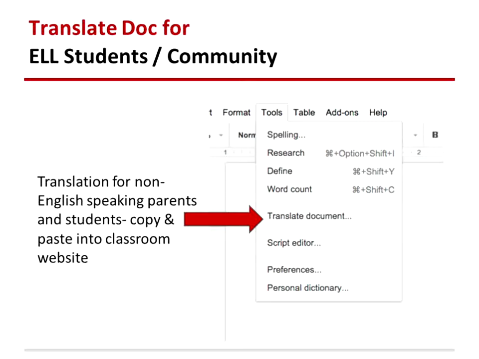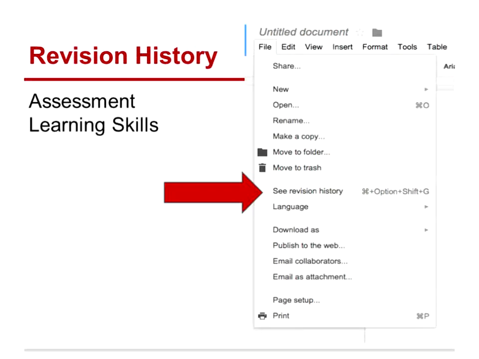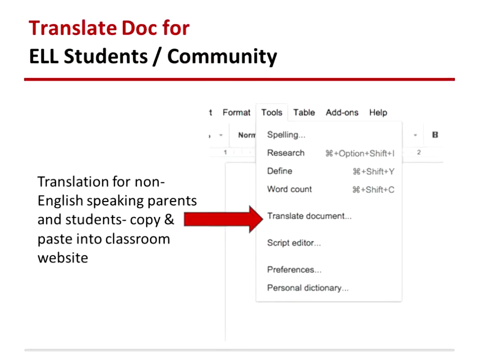Oh, so I did mention the translation, translate docs for ELL students. That is in Tools and Translate Document. So this language component lets you put your document in a particular language so that you can read it, whereas this one allows you to translate the whole document. Okay.